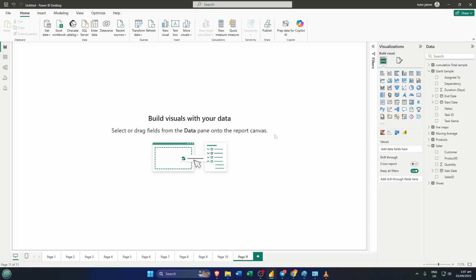Hey everyone, welcome back. If you've ever wanted to make your Power BI reports more interactive and user-friendly, today's tutorial is just for you. I'm going to walk you step by step through how to create a single value slider in Power BI. It's a really handy feature that lets viewers focus on just one specific value at a time, making data exploration much smoother and more precise.